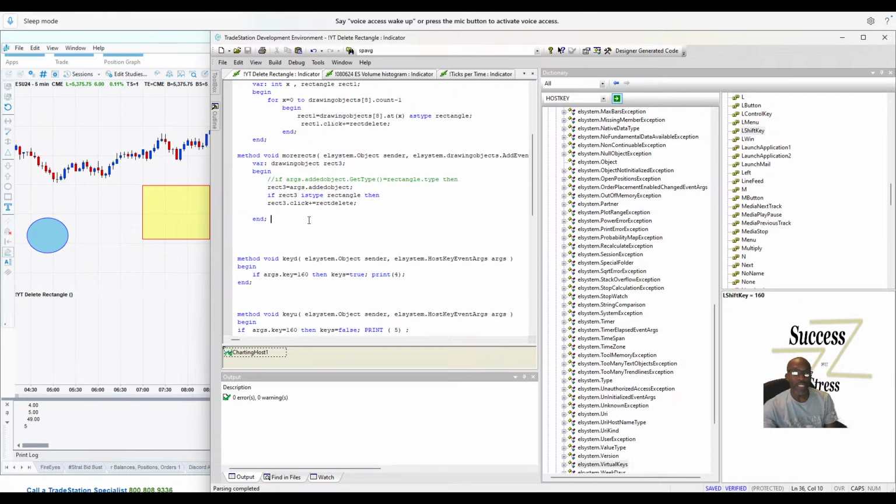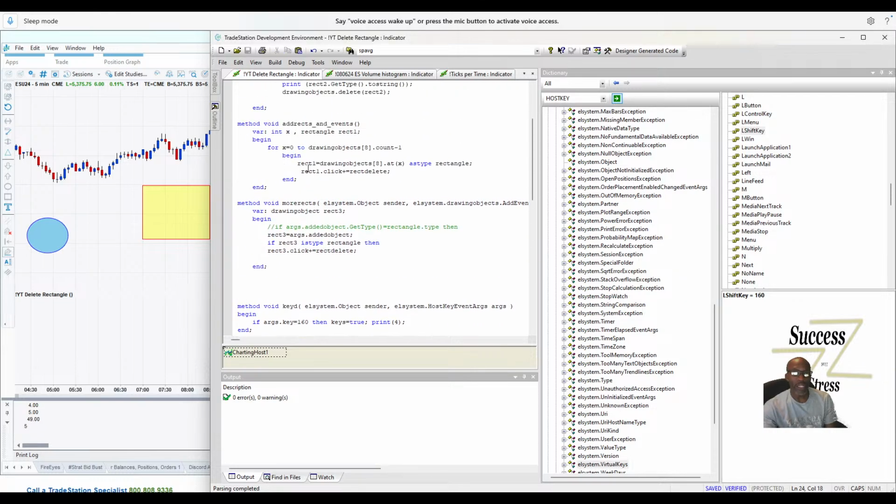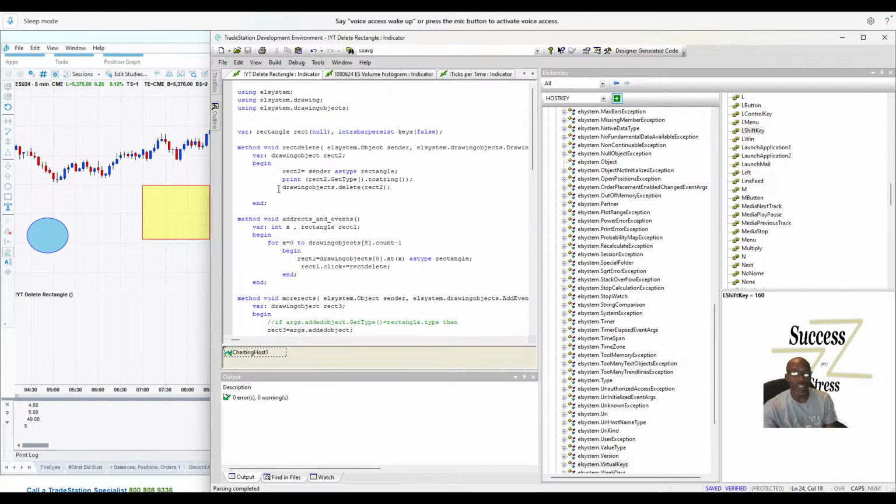So keys is assigned correctly through here. So like I said, if keys is equal to true, then you can delete the object. I don't know why it doesn't like that.